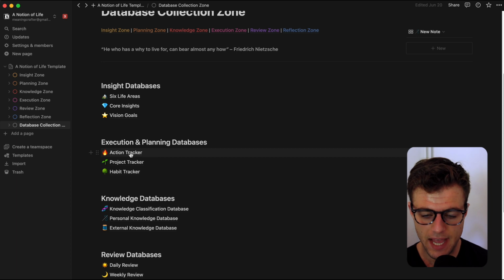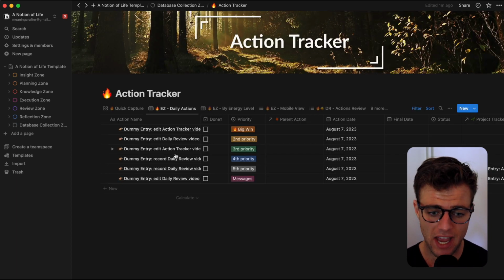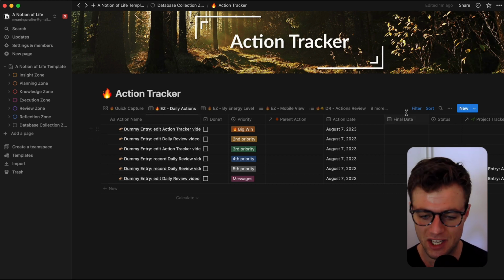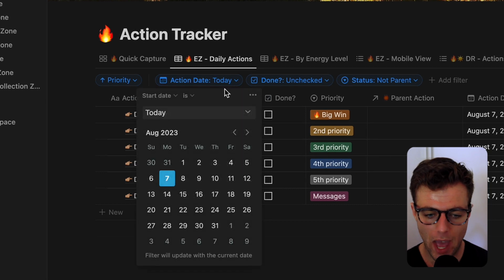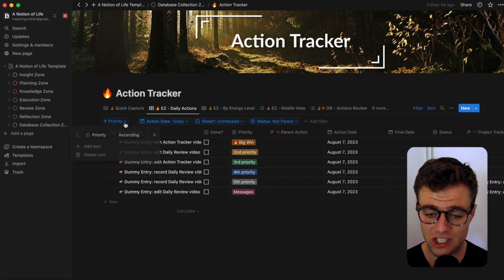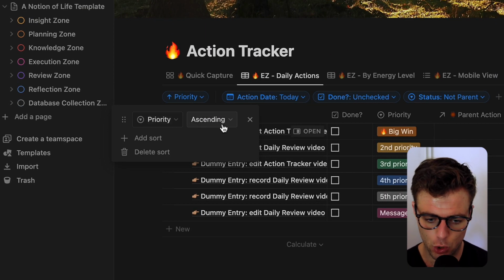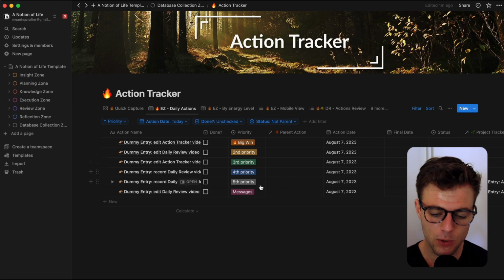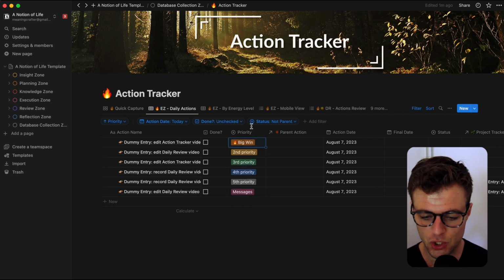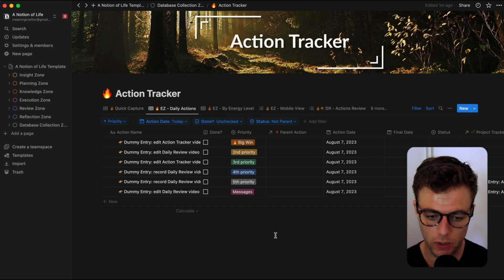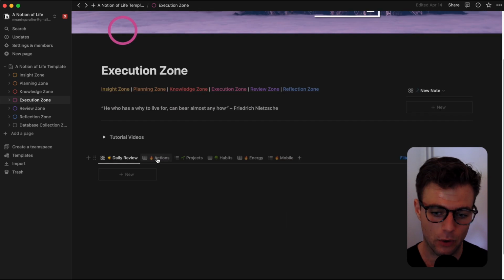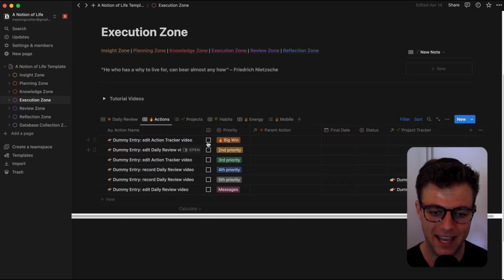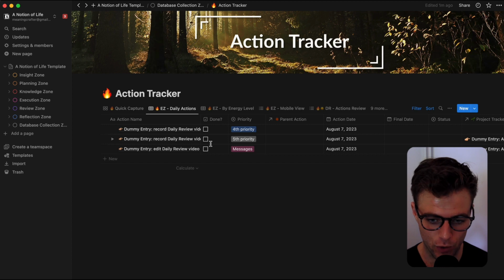We might have the action tracker database, and inside of this action tracker, we have created a view called daily actions. Now, this view has a filter applied that says only show action items that have a due date for today. It also has a sort applied that says sort these action items by priority. The result that we get is a beautiful action list on which we see all of our actions for today sorted by their priority. We can then create a linked version of this daily actions view inside of our execution zone, and any changes we make in there will also be reflected in the original database.